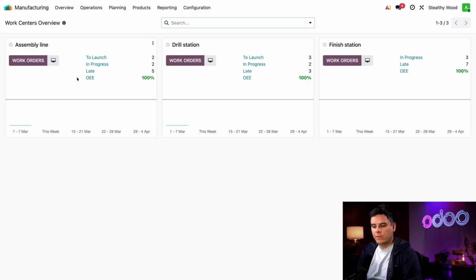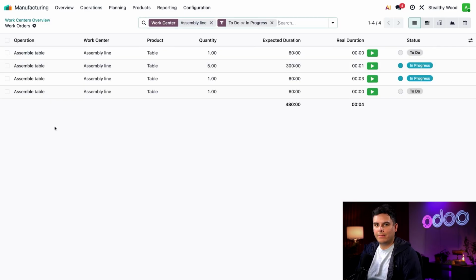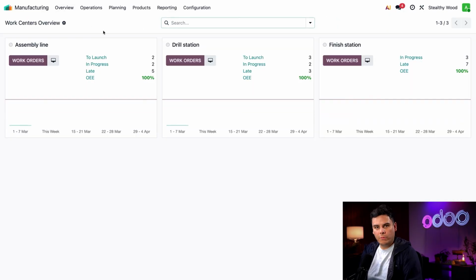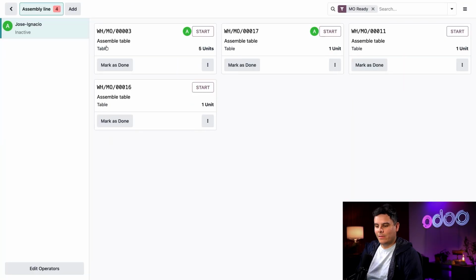If I were to, let's say, click the work orders button on a card, like this one right here, I can see all the work orders for that specific work center. Let's go back over here to our overview. What happens if I click that monitor icon right next to that word? Well, once it loads, would you look at that? I can see the same work orders for this work center, but displayed in the shop floor module instead of the manufacturing app. All right, let's go back and create a new work center.